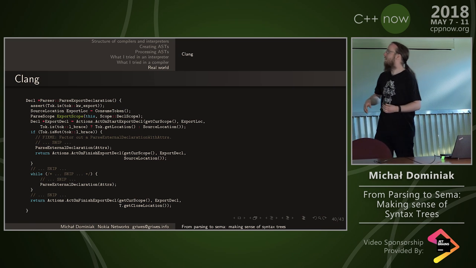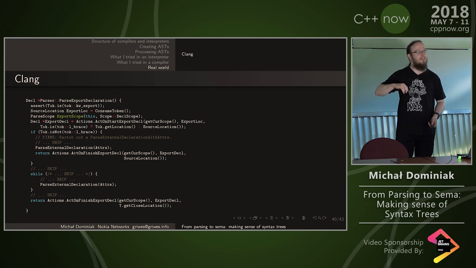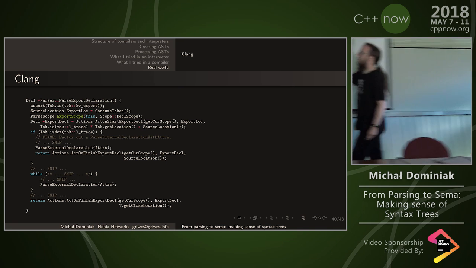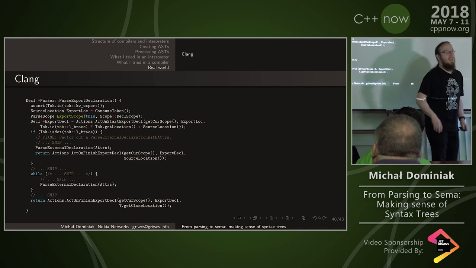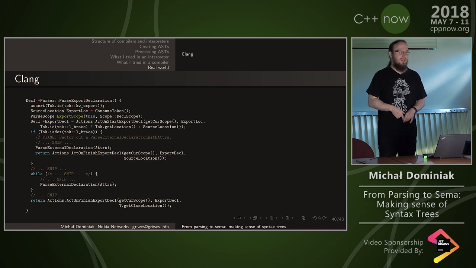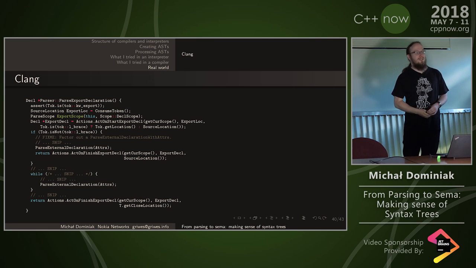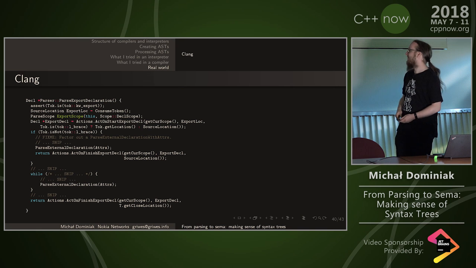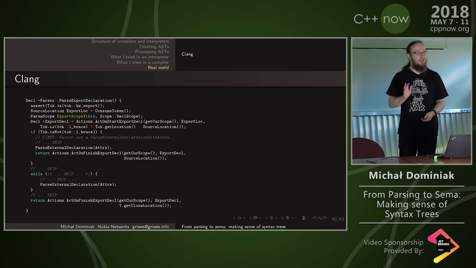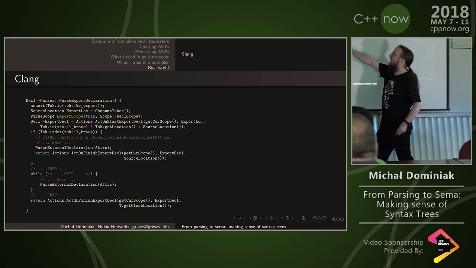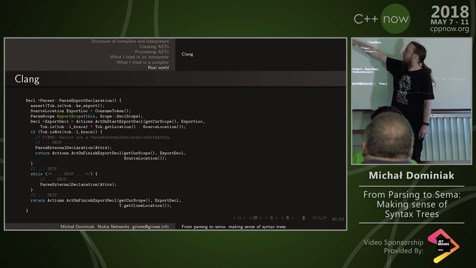Okay, so first it checks whether there's the export keyword. Then it calls a function called act on start export decl. My short journey into Clang taught me that some of the names are not very sane. There's one that was like 60 characters long. We're glad we're not in Fortran. But it kind of feels like that when you see decl, decl, decl. So there's a call to act on start export decl, which returns a decl star.